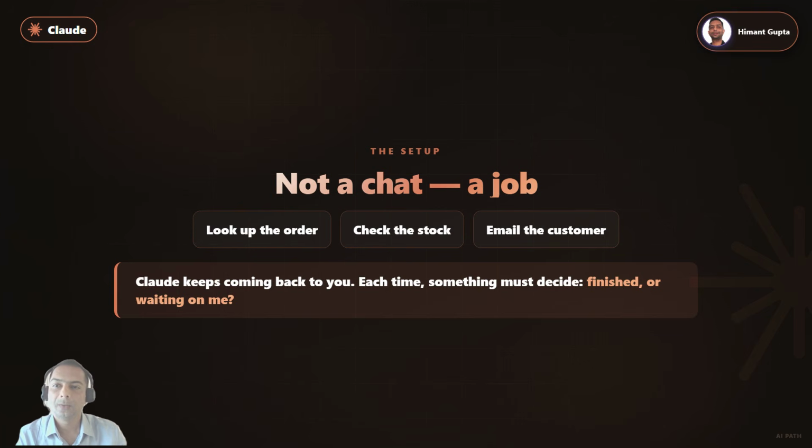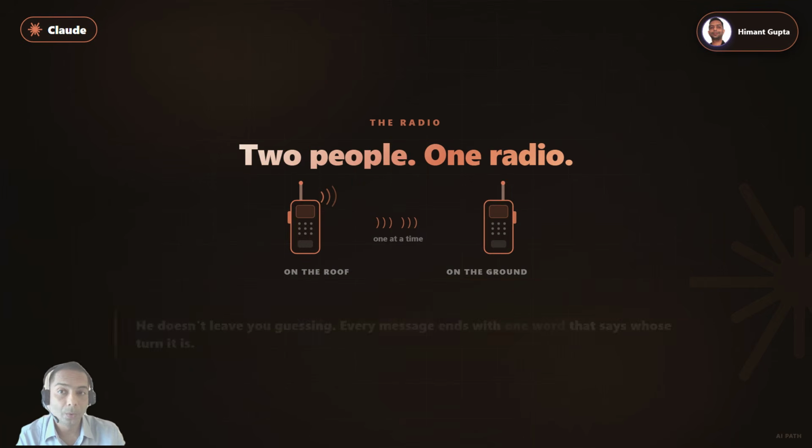Here's the situation. You have to look up the customer's order, check whether it's in stock, email them, and notify them in some other way. Claude cannot do this in one go because you are the one holding the ordering system. So it comes back to you partway through. And every time it comes back, something has to decide whether it's finished or it's waiting on you. If you get that wrong, your agent might stop halfway or never stop at all. That's the point. You should know how to stop.